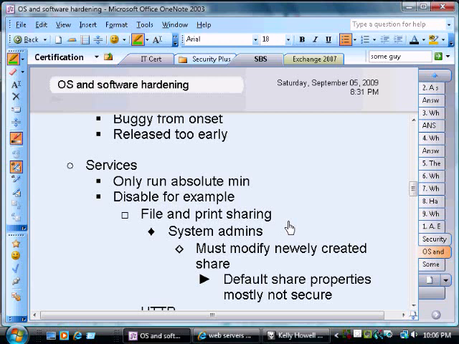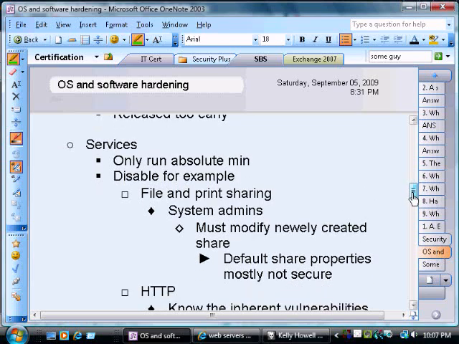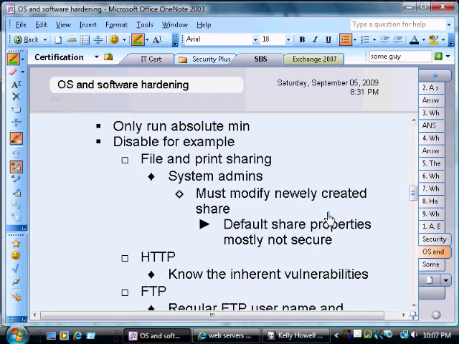Now, when it comes to services, especially if you're setting up a new server, only run the services that you need. If you don't need file and print sharing, for example, don't enable it. It's probably enabled by default, so you're going to have to go in there and disable it. Do an audit. Check out the server, what services are running. Disable any and all services that are not needed.